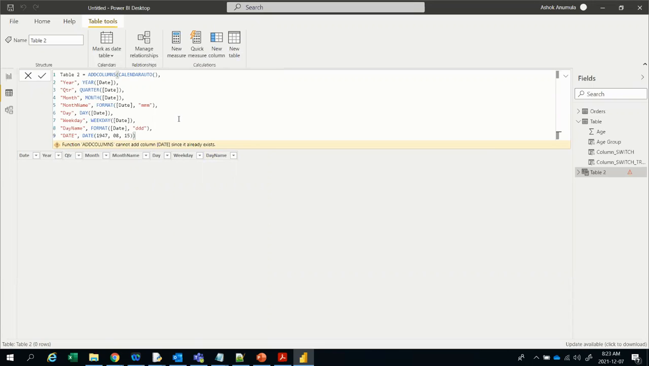Add columns cannot add date since it already exists. We have to give a different name because date is already here, right, guys? It is saying the same name is there, that's why it won't add. Let us give the name day to. Now it will take the output.